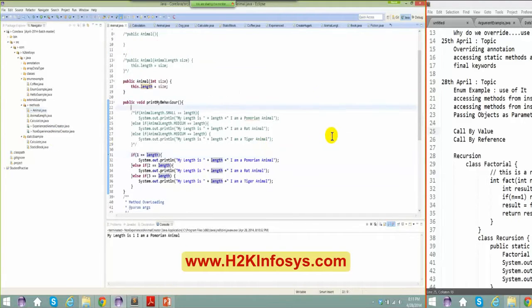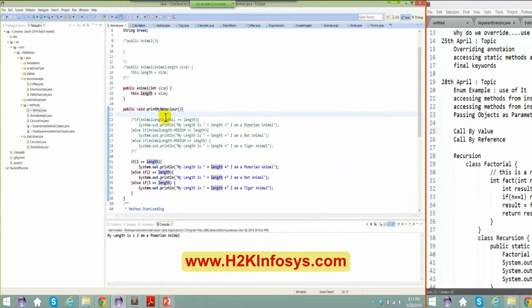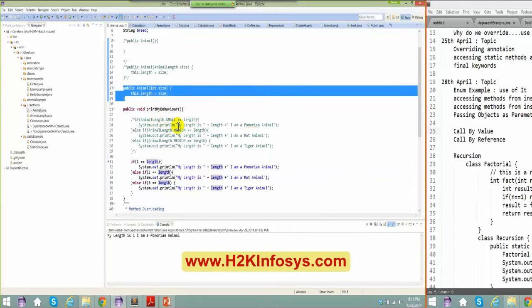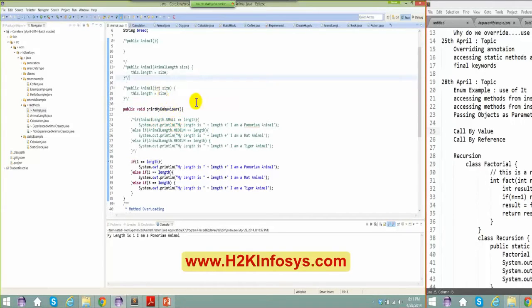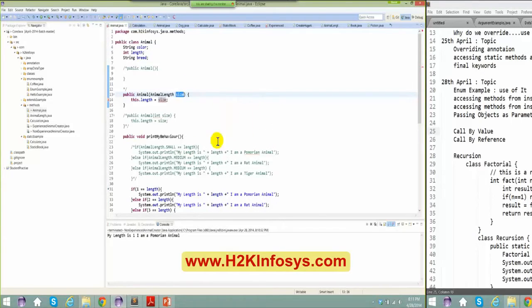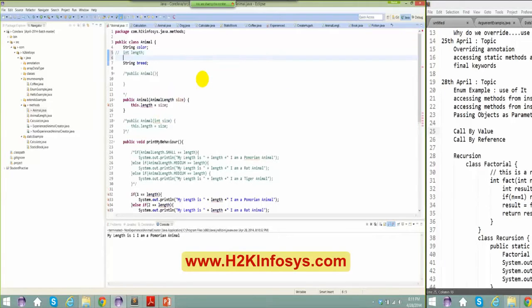So in my animal class, instead of having a constructor which takes an integer, we are going to pass another data type. So what is the data type? The data type is your animal length. Okay, so I'm saying here, whatever length you pass is a particular animal length itself. So let me comment this out and create a data type as animal length. So copy this and paste it here.